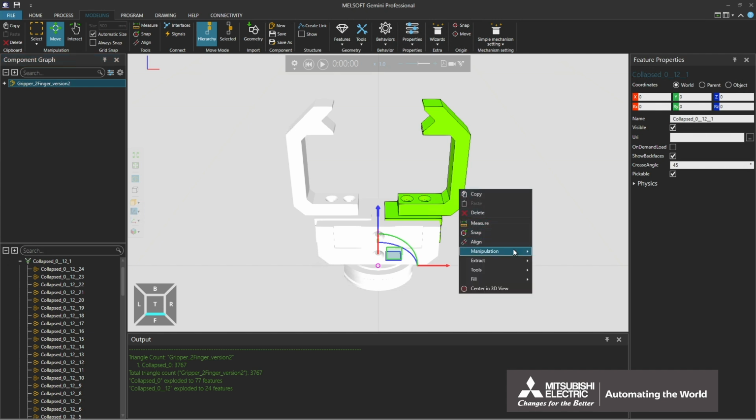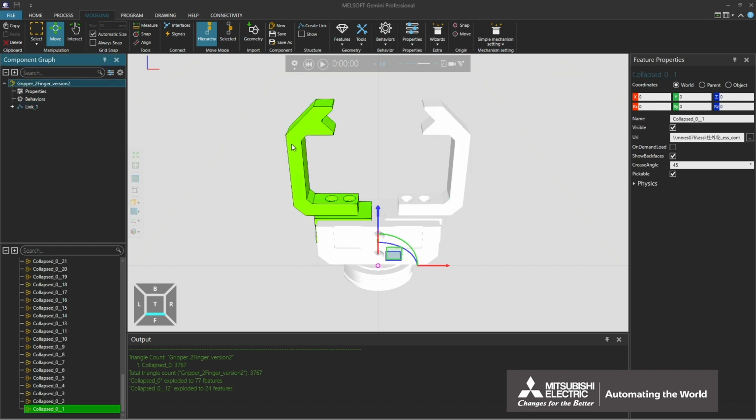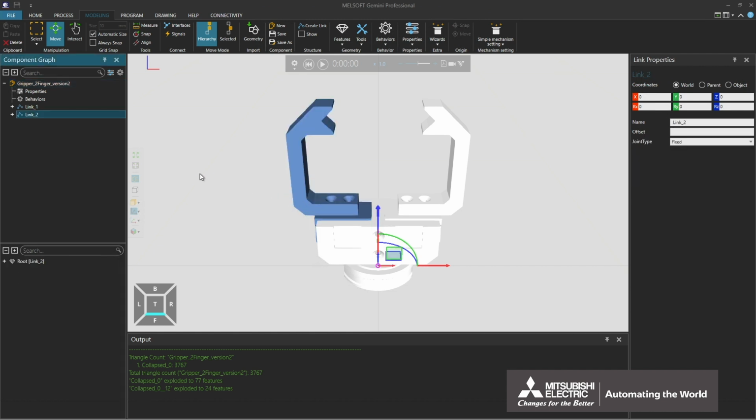With the gripper arm selected, right-click on it and select Extract and extract link. In the Component Graph window, a link named link_1 is newly created. With this link setting, the gripper arm can be operated separately from the drive stand. Select the gripper arm in the -x-axis direction. Right-click on it and select Extract and extract link. In the Component Graph window, a link named link_2 is newly created.